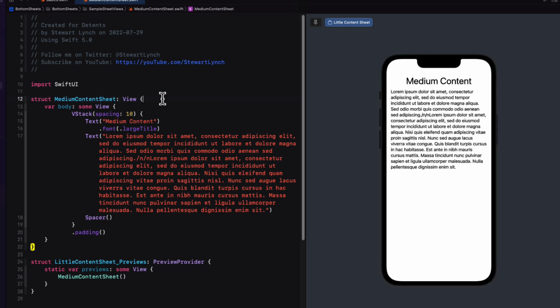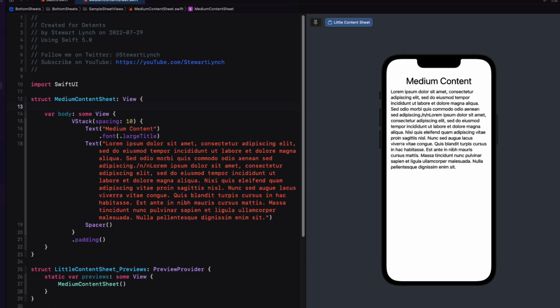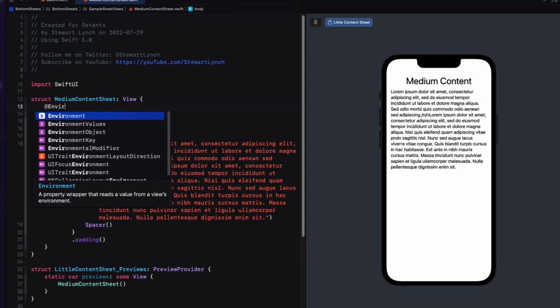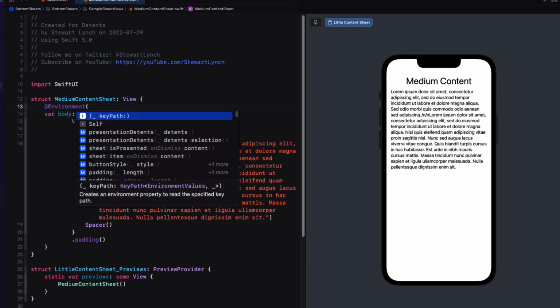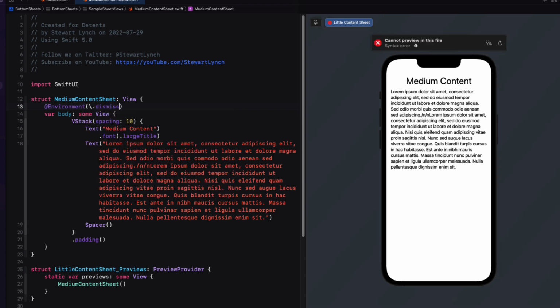So let's add a close button to our view. There are a couple of ways to do this, and in this video I'll show you what I do. First, I'm going to use an overlay button. So what I'll do is create an environment dismiss property. Within this view here, that's our sheet, I'll create the environment with the dismiss key path, and that will be my variable dismiss.